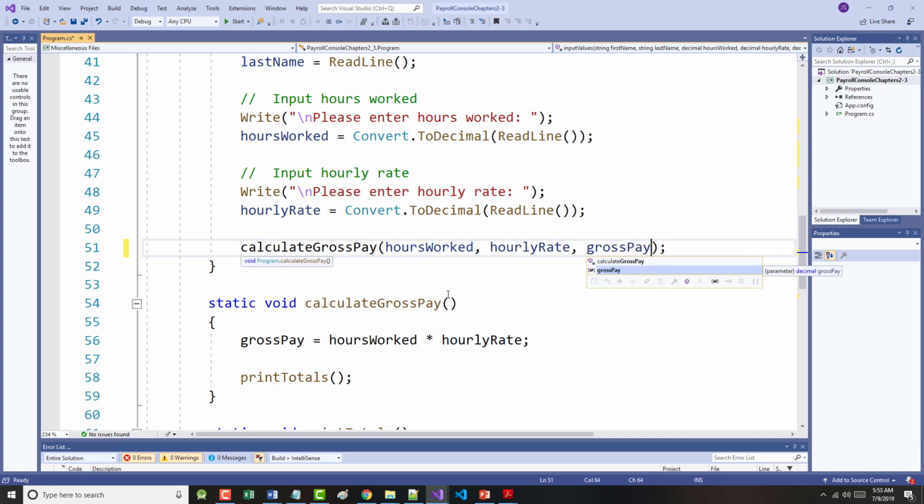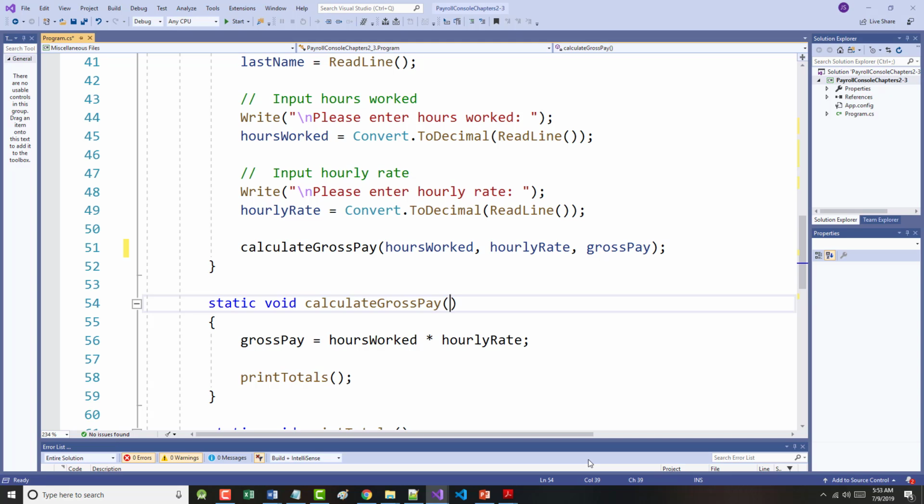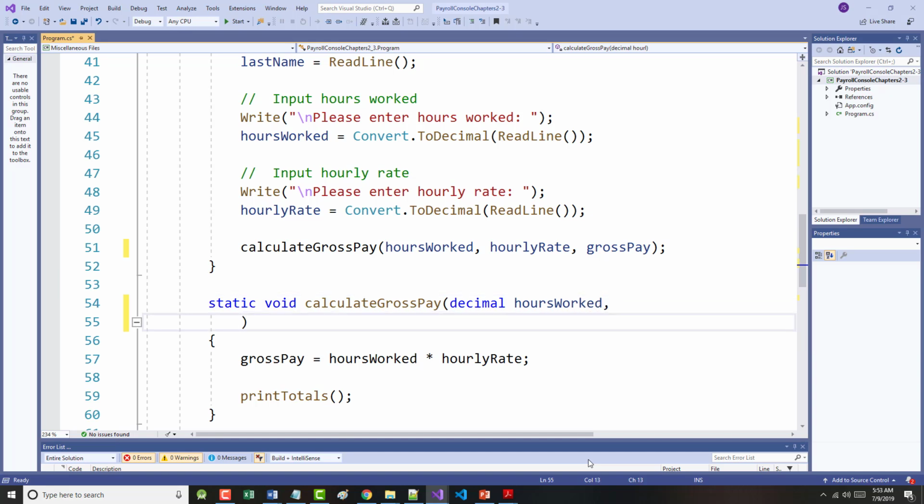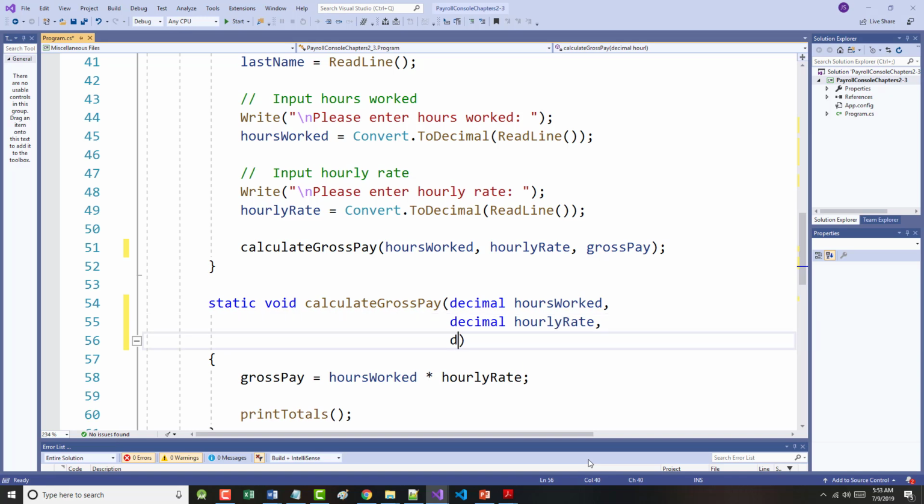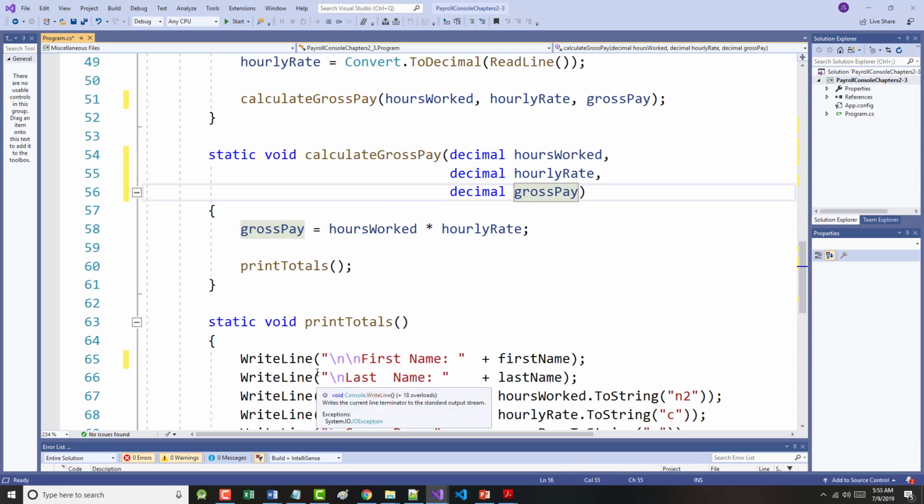The reason I'm showing you this is that you start to see why a lot of people do not like to use a lot of global variables, because you end up passing them around from routine to routine. That's the bad news. The good news is they're only able to be changed or worked on in the routines where you pass them to, which is a good thing. So again, decimal hours worked, decimal hourly rate, decimal gross pay. All right, so all that stuff's done.